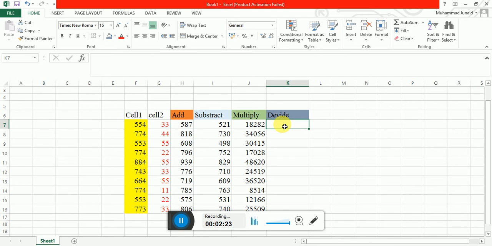The division process is also similar. Simply press equal, then select the value and then the slash sign and the value with which you want to divide the value, then press enter. Now by dragging it downward you can find the remaining values.